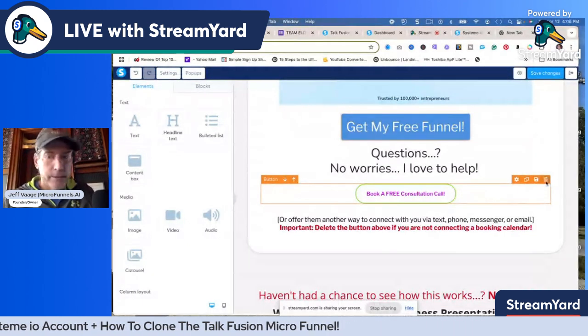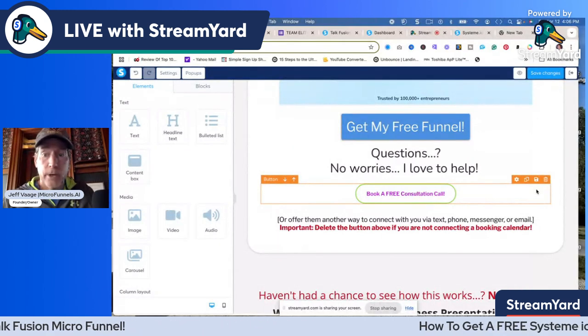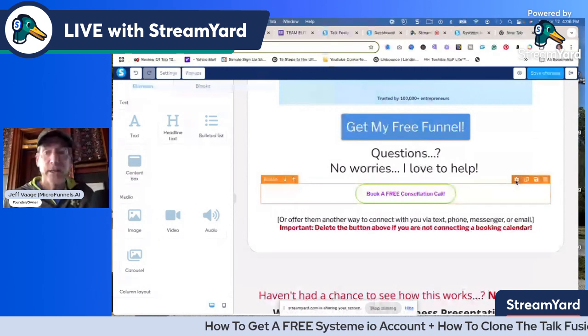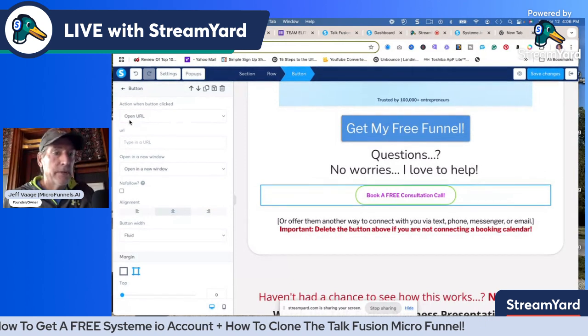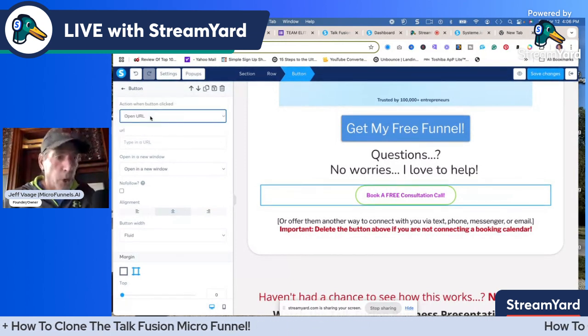the trash can, okay? Or if you say, you know what, I've got a calendar account, or I've got a button that I could send them to, so you click the gear. Now look over here to the left. You can give it different actions. And again, in this situation, you want it to open a URL.